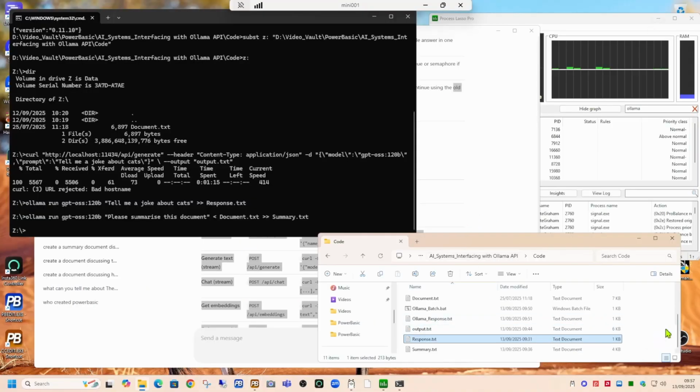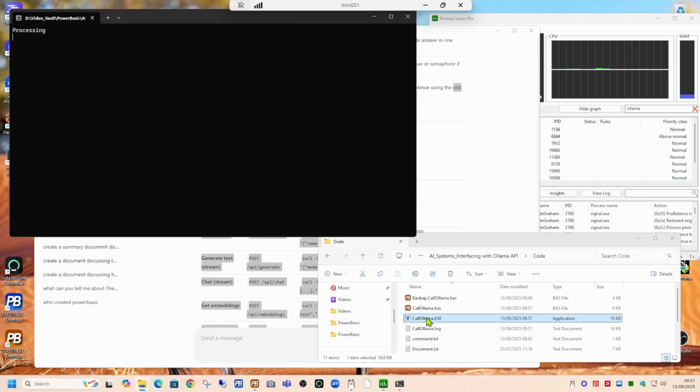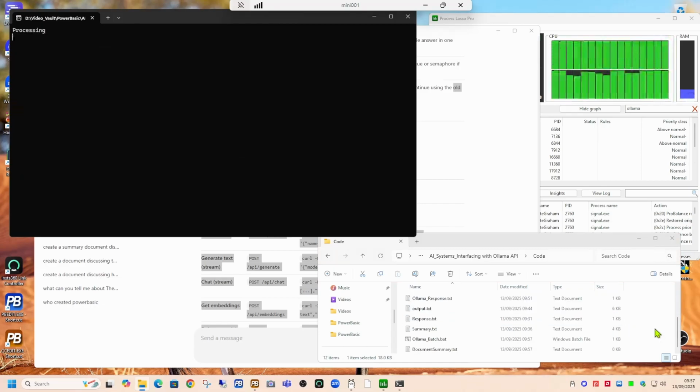So with all that in place, let's try a test compile to ensure it compiles cleanly. And then we will prepare to run again. There is our executable if we double click on it. And there's our batch file. We're now processing. And we can see the CPUs are now fully loaded. And the memory is again climbing. So we know Ollama is processing in the background.